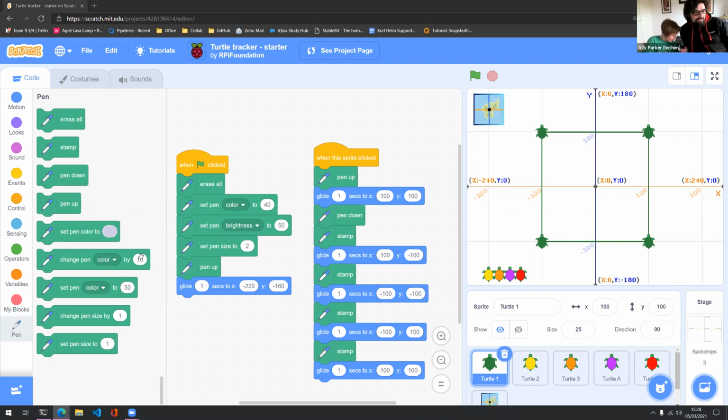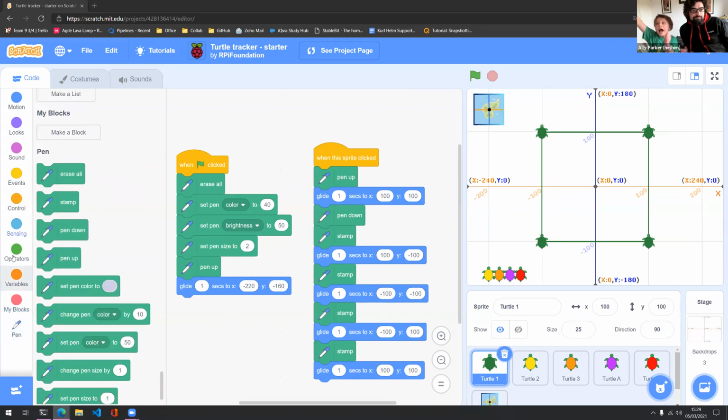Okay, right. So now we're going to move on to using some lists of coordinates. It's a good thing. I think it's interesting. We're going to use a list variable.